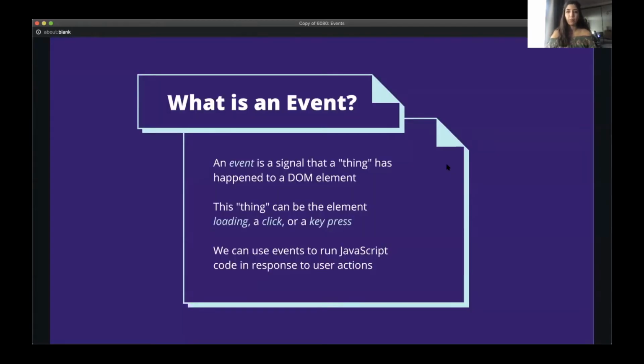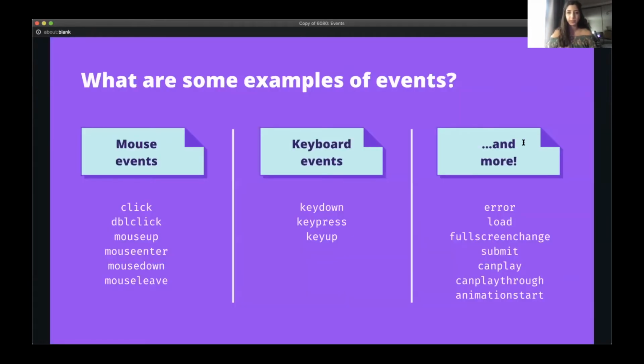First, let's take a look at what an event is. An event is basically a signal that a thing has happened to an element in our DOM. And if we watch for these signals, then we can run JavaScript code in response to these signals. A signal can be something like a user action. So basically, events are a way that we can incorporate user interaction into our apps. When I say a thing has happened to a DOM element, this could be that the user has interacted with the element in one way or another.